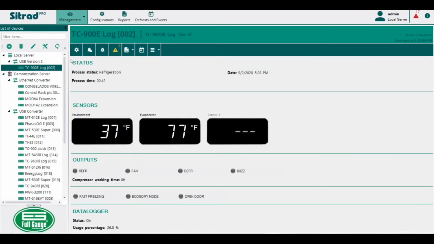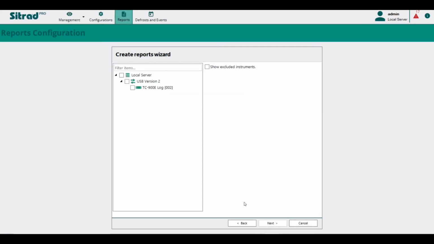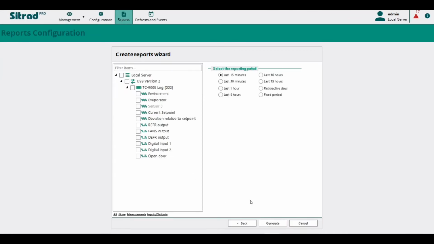Reports. Sitrad Pro allows creating the following types of reports. We will go into the details step by step now. Graphical report. The graphical report shows all information recorded in Sitrad Pro by an instrument in Cartesian coordinates.